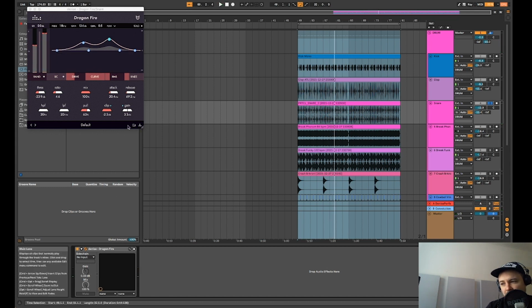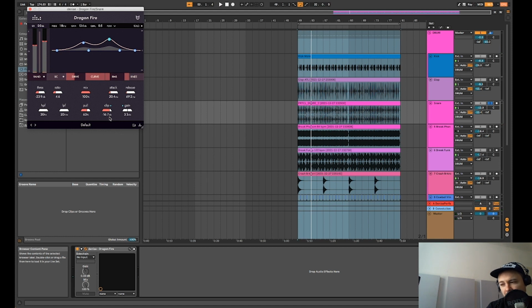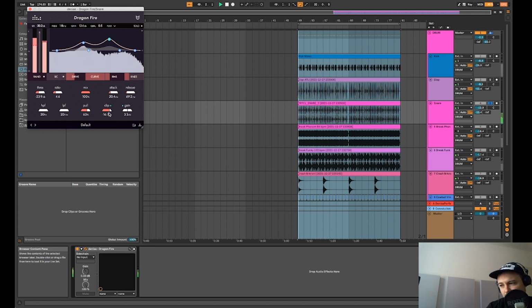Something else I have on here is a little bit of clipping. So this is like a clip distortion. Again, that's too much, but just a little bit just gives the snare a nice little crunch. And then we have our gain compensation here.